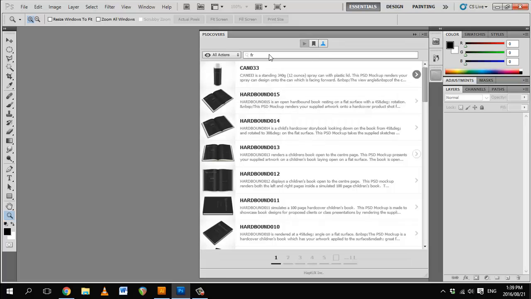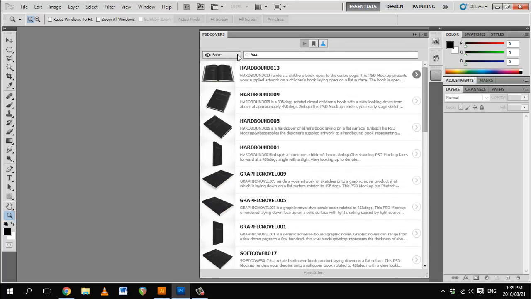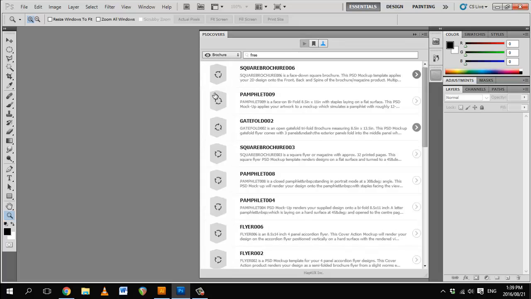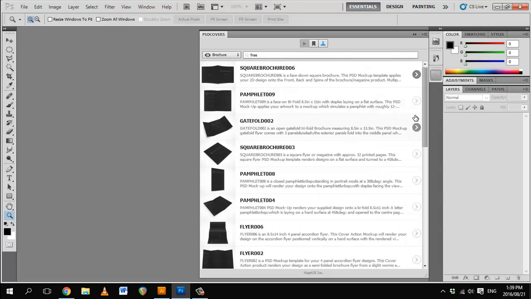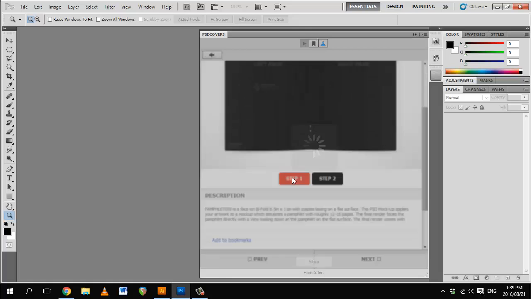Now in the search bar type the word free. This shows only the mockups available for us to use. Under this I button over here, you can see the different categories available. We're looking for brochure. And the brochure we're going to be using is called Pamphlet 009. Select it and it will bring us to a new window. Scroll down to where you see 2 steps and select step 1.